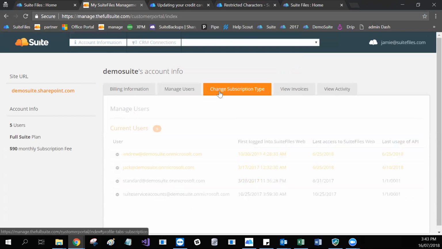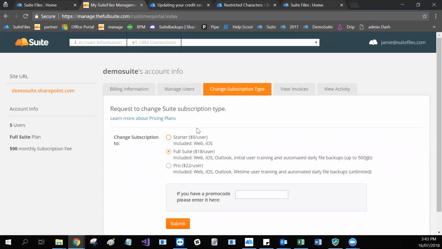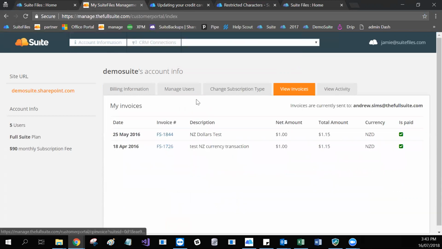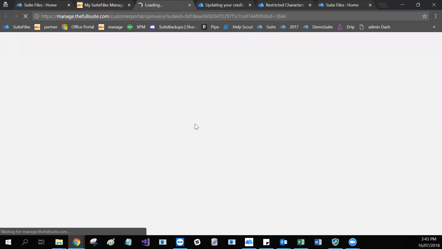If we go to change subscription type, we can change which subscription plan we're on. This will change it for your whole site, so just be aware of that. If we click on View Invoices, we can view our invoices from here, and if we click on the invoice number, this will open up that invoice.